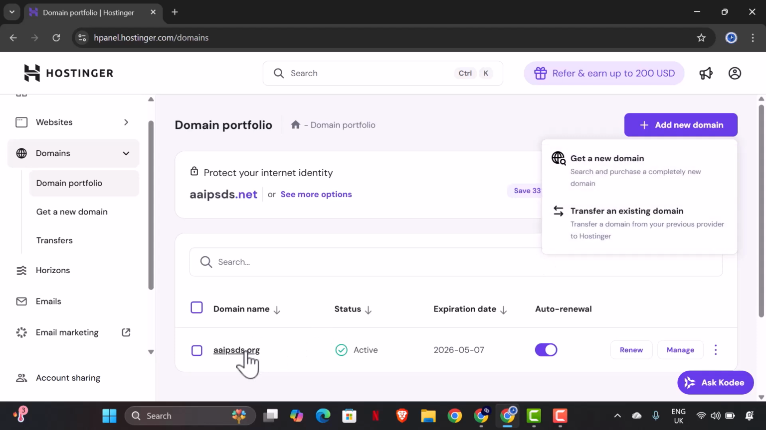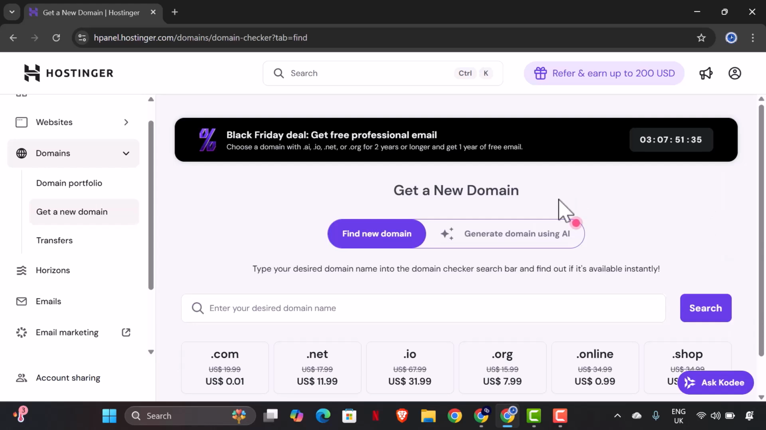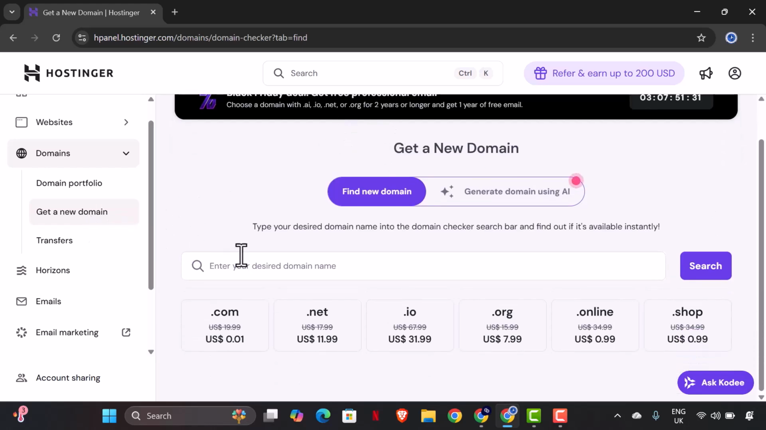This is a previous domain that I had. It's still an active domain. I can always renew and manage all my domains from here. So I want to get a new domain right now. So I'm going to come to a new domain right here to get a new domain.